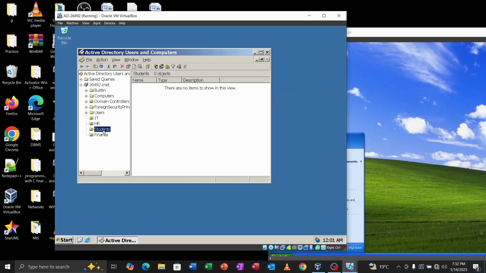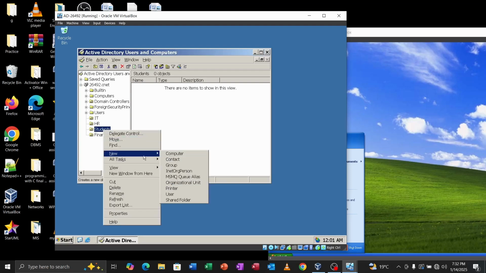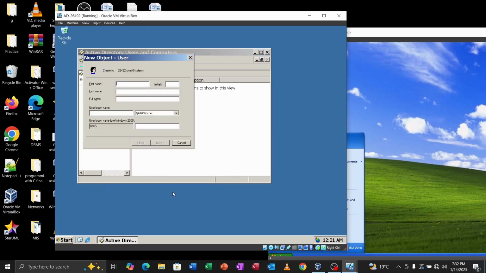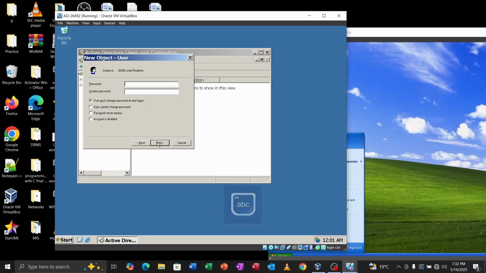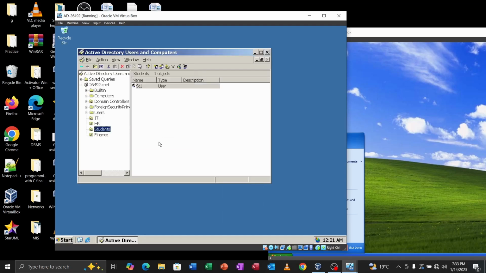Yes, I come to the student, I create the student. Let me do this st1, and I create the password. You can change the permission when you want, like for these passwords. I go and I finish.